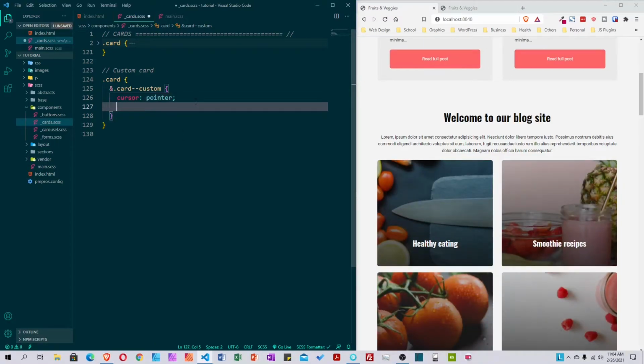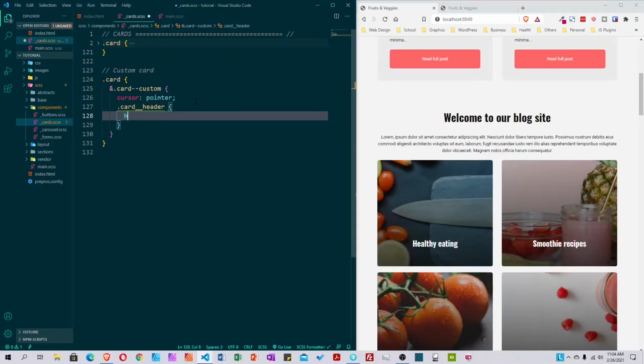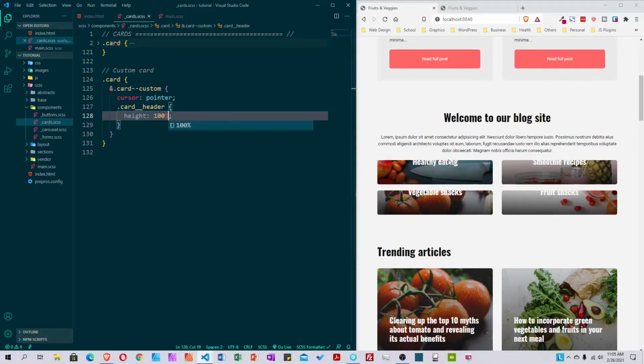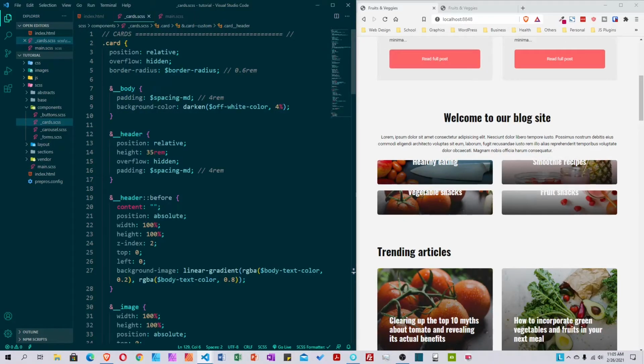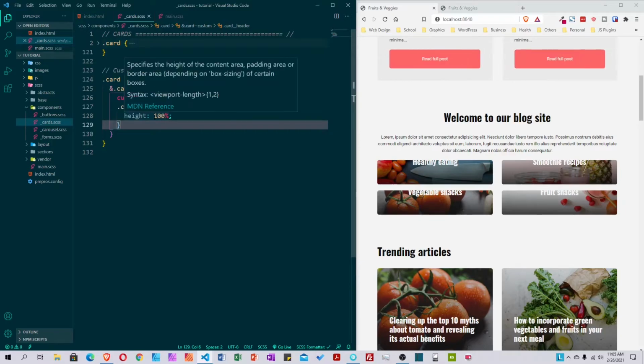and then grab my header, code header, and give it a height of 100%. Save this. Now you can see everything is a bit smaller, because if you take a look right here, our code header has a height of 35 rem. We remove that by setting it to a height of 100%.